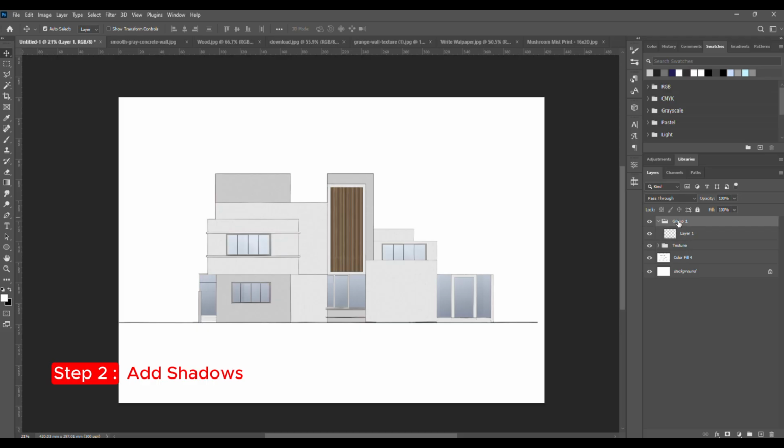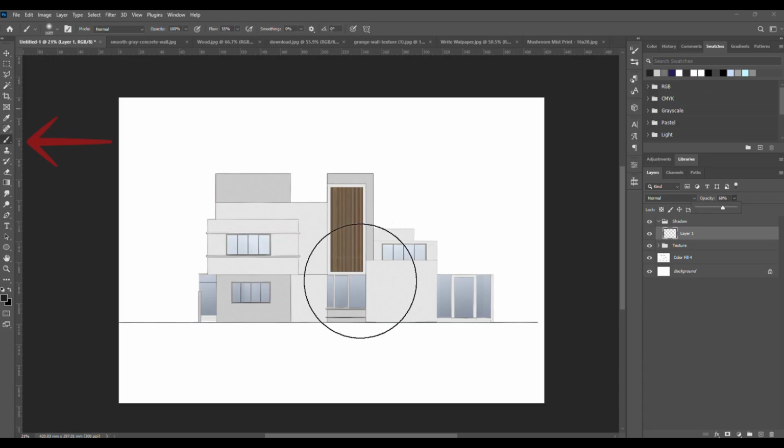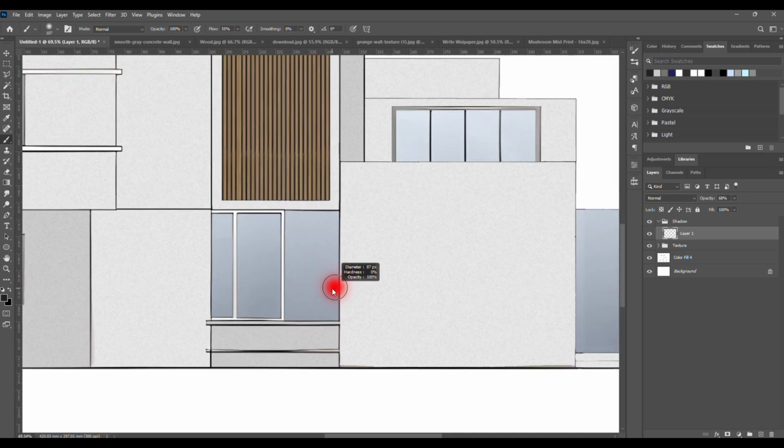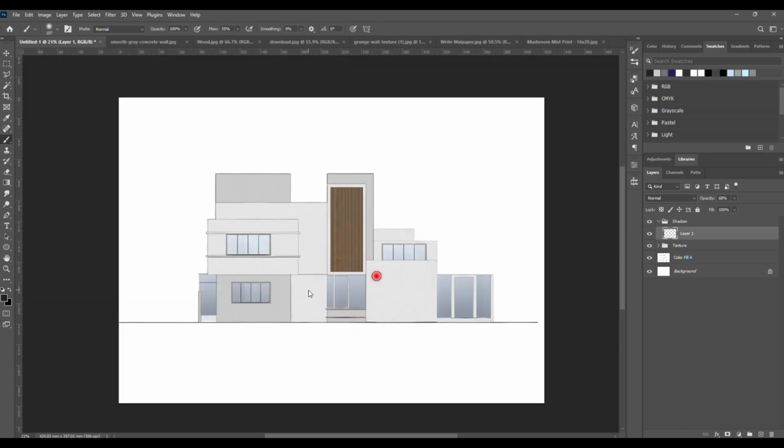All right, now let's add some shadows. This is where the elevation really starts to pop. First, create a new group and name it Shadows. Inside that group, click the plus icon to add a new layer. Grab the brush tool and choose a soft round brush. Adjust the brush size until it feels right for your drawing, then lower the opacity of the layer a bit.